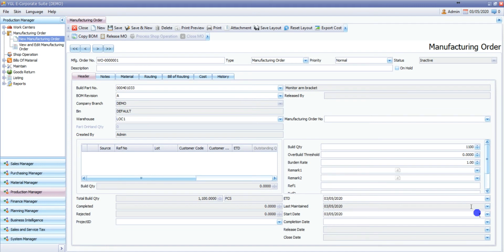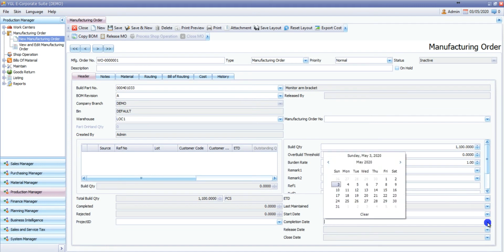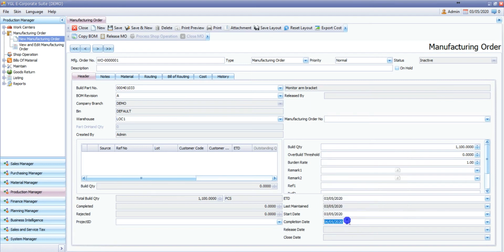Okay, and then add in the completion date. Let's say today is the 3rd, then you add in the completion. This part will be shipped out on the 11th, or maybe the 12th. Then we give it until the 6th of May. This part must be completed. Okay, after it's done, you need to save.